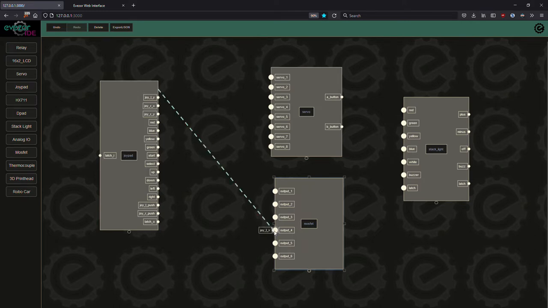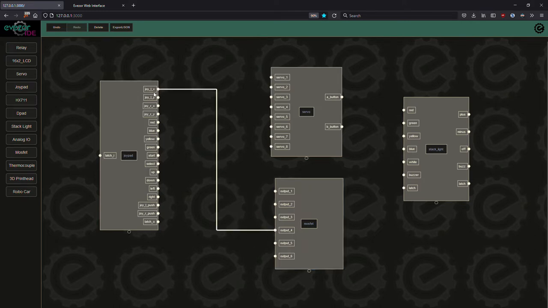So I'm going to connect the left joystick X to the output 4. And I have these three outputs here as PWM outputs. They could all be different ones, but in this particular instance, I just have those set the way that they are. Again, we can just do red to red, yellow to yellow, and green to green.